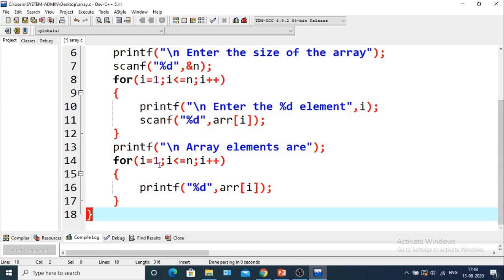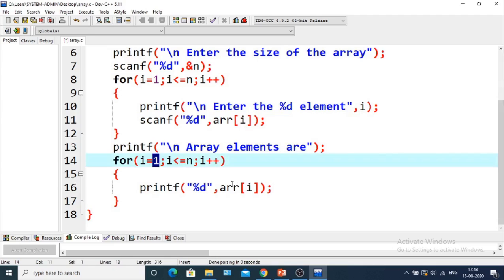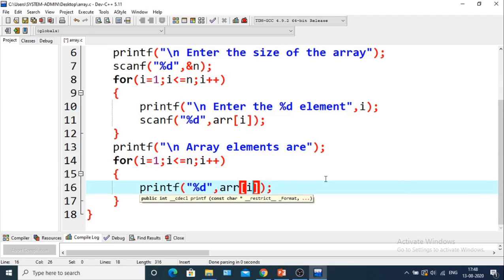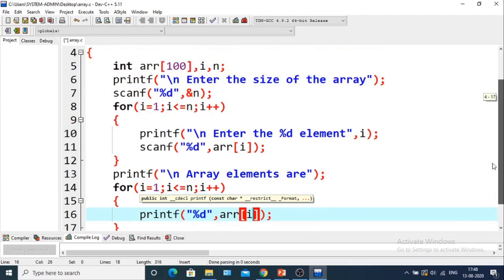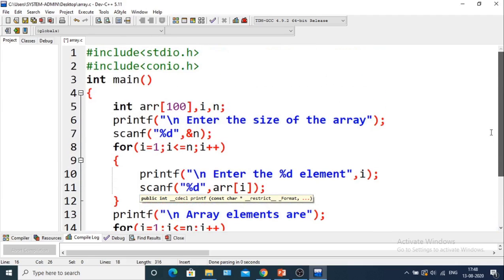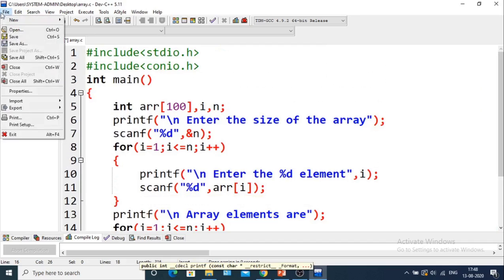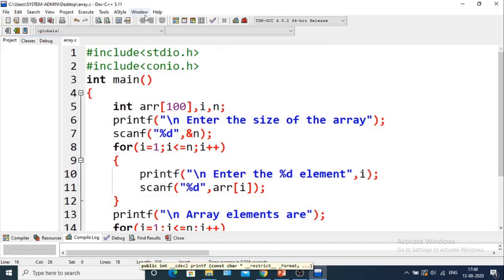Okay. So as you can see, when the value of i is equal to 1, the value arr[1] will be printed. When next the value of i will be 2, then the value within arr[2] will be printed. Okay. So this is how all the elements of the array will be printed up to n. So let's save the program and run it.